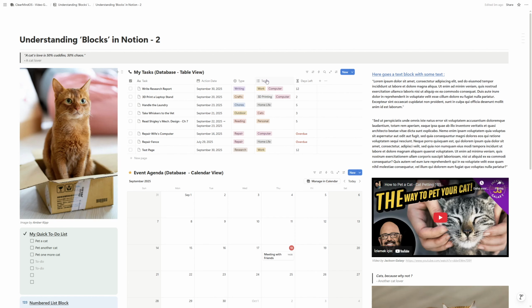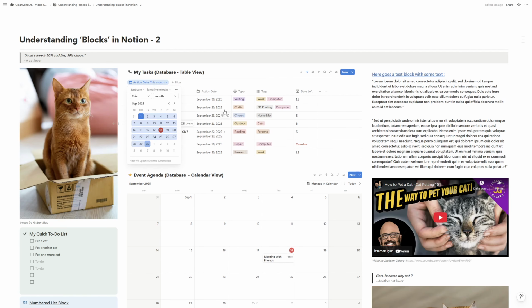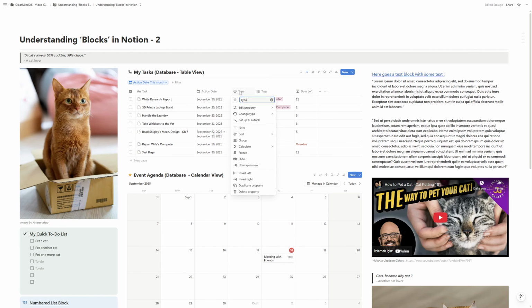For any database view, we can add filters, sorting and grouping rules to display only the pages we want to see in the way we want to see. To add a filter, we can click the filter icon and then choose our filtering criteria. For example, we can pick action date and then this month from here to display only the ones that have their starting dates within this month.